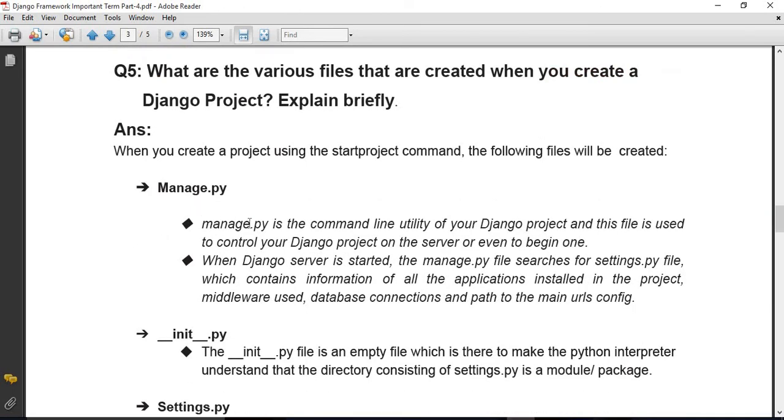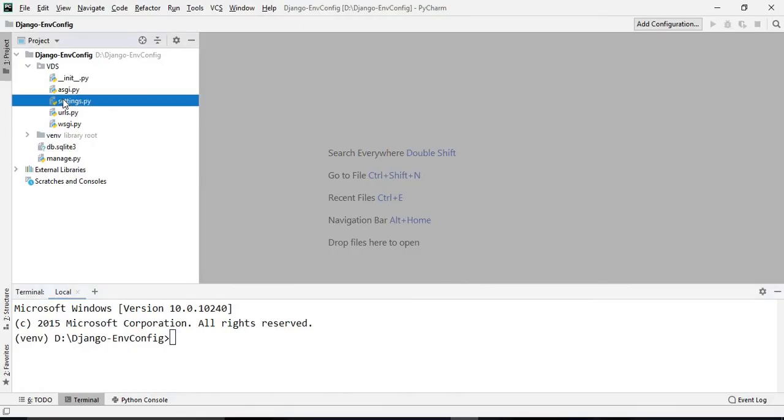manage.py is the command line utility of your project, and this file is used to control your Django project on the server or even to begin one. This is a very important file. When the Django server is started, the manage.py file searches for the settings.py file, which contains information of all the applications installed in the project, middleware used, database connection and path to the main URL config. That is the settings. See, this is settings.py.